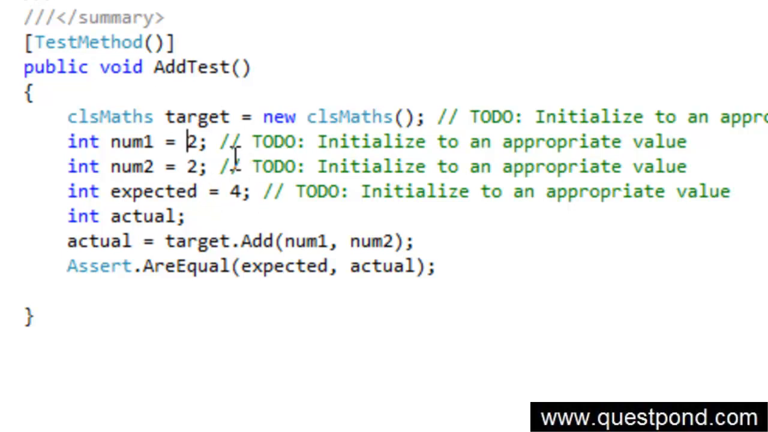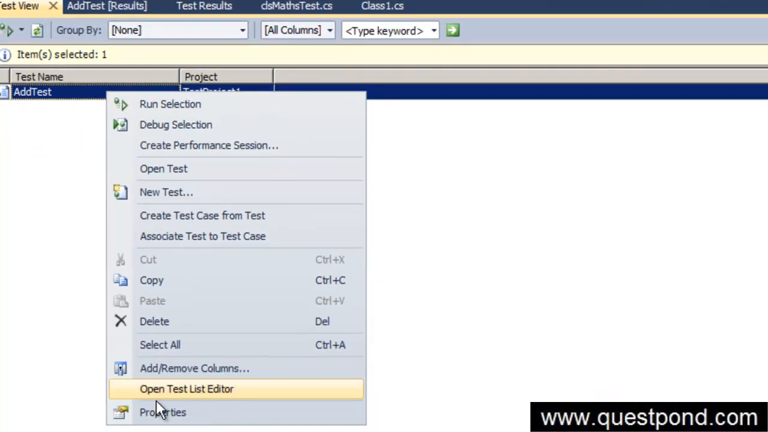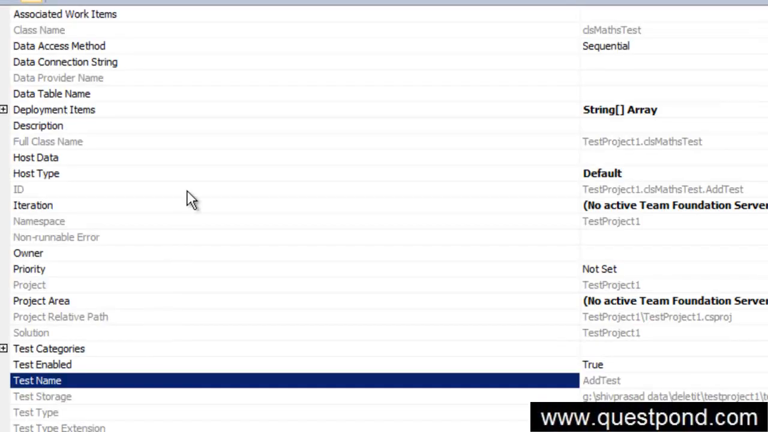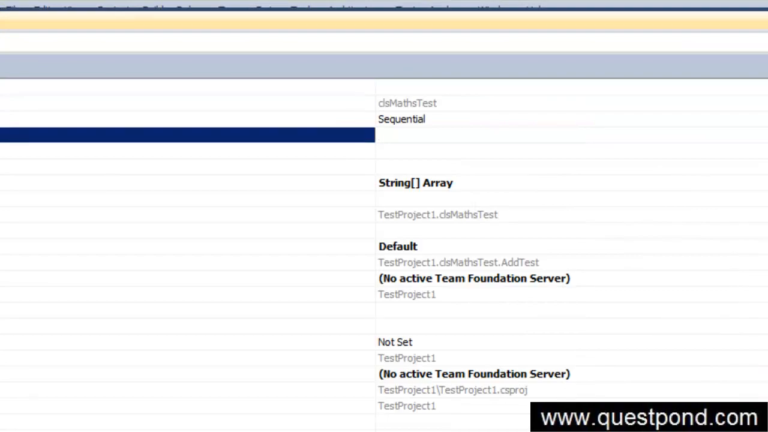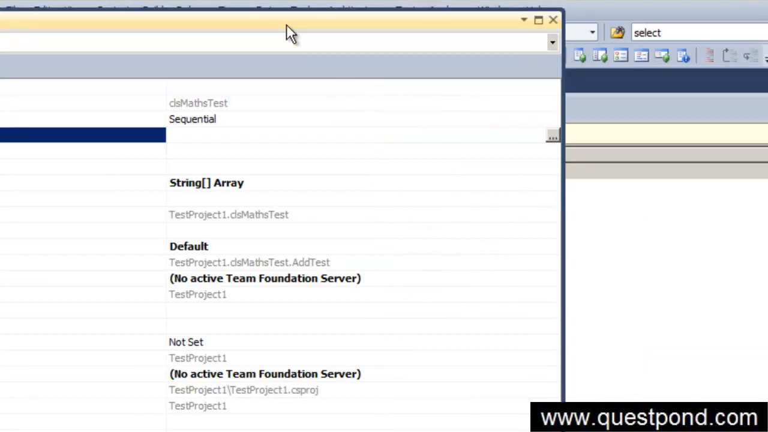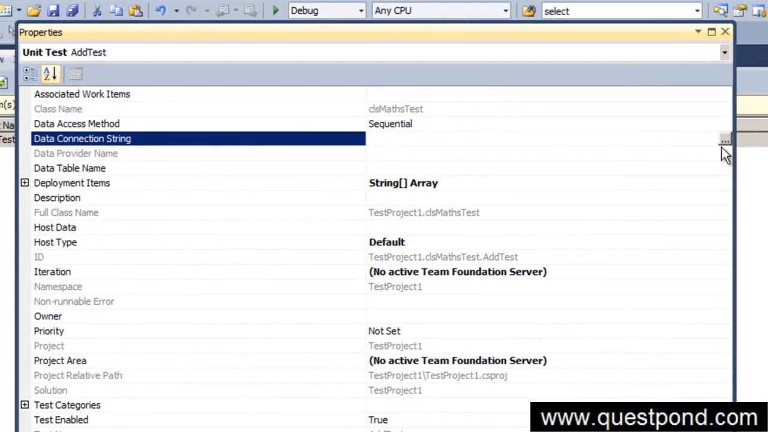Now, the good part is that you can provide what you call test data to your test in 3 different ways. So go to your test view again, click on properties, and you can see that over here we have something called the data connection string. I'm going to just minimize this a bit, shorten this. So you can see that there is a property here called data connection string, and you can see these 3 dots over here. Click on these 3 dots.